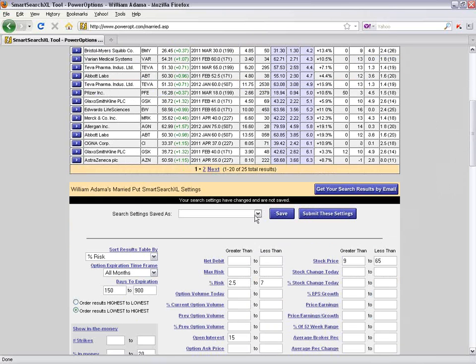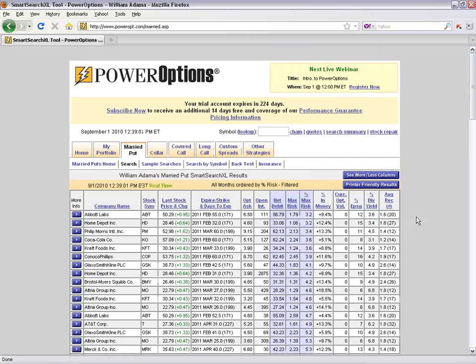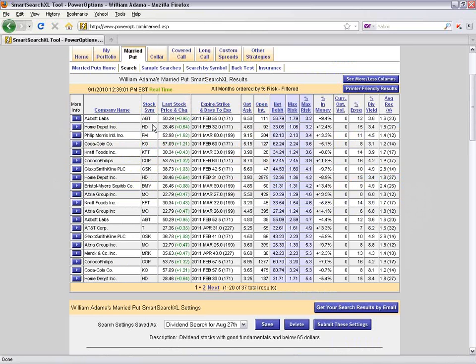All right, I'm actually just going to go back now to something I have called Dividend Search August 27th, which is very similar to the dividend search we just created. A little subtle difference here. We now have Abbott Labs on the top rather than that Philip Morris position.